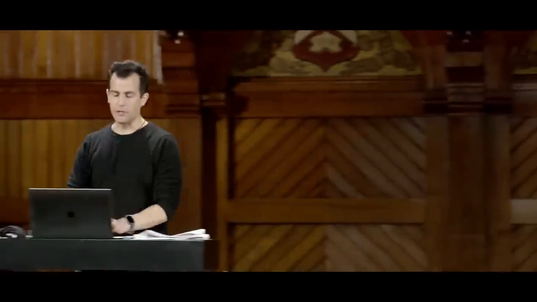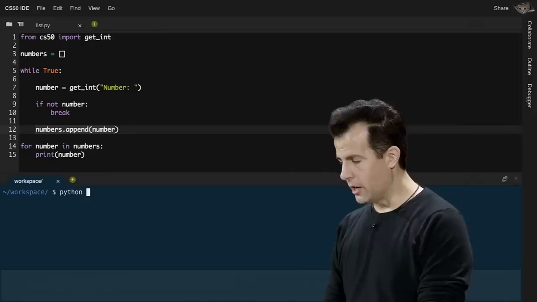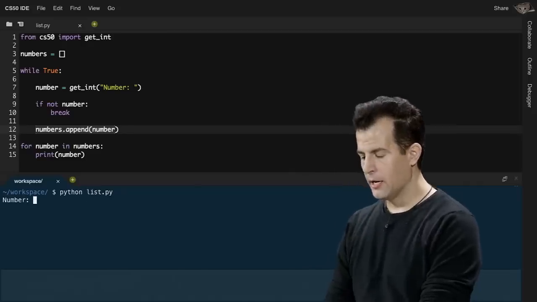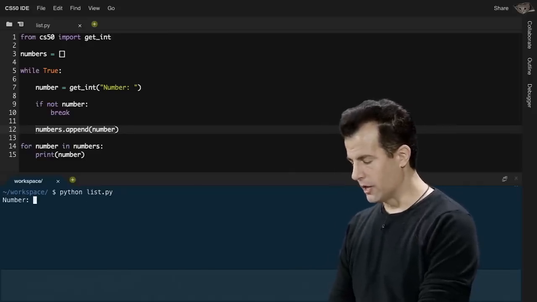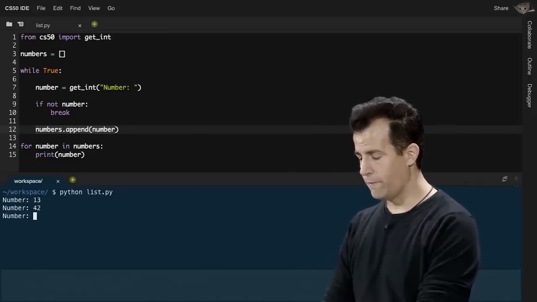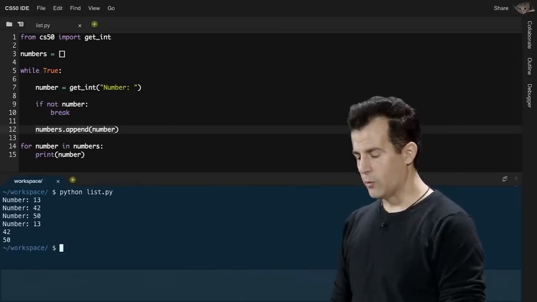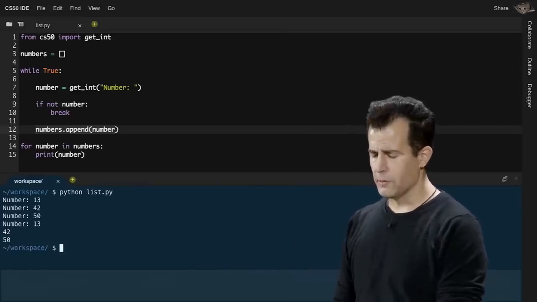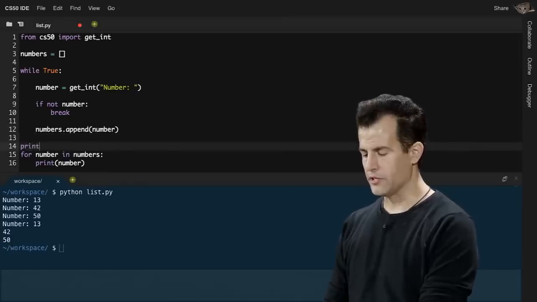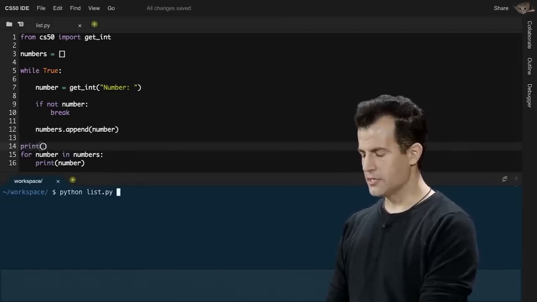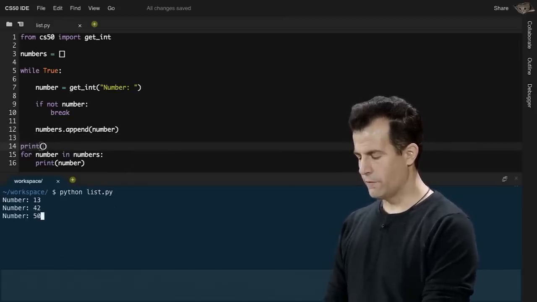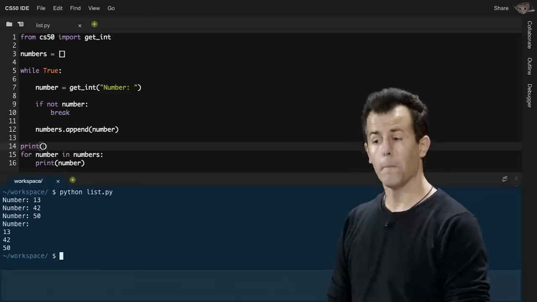So let's try this. Let me go down here and do python of list.py. And let me go ahead and type in a number like 13, 42, 50. And I'm going to hit Control-D, which means that's it, I'm done. And there we see the three numbers. It looks a little stupid because, you know what, I think I need a print here. Let's fix this. Let me rerun this. 13, 42, 50, Control-D. There we go. One per line.